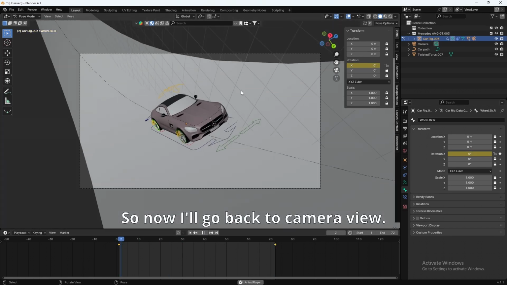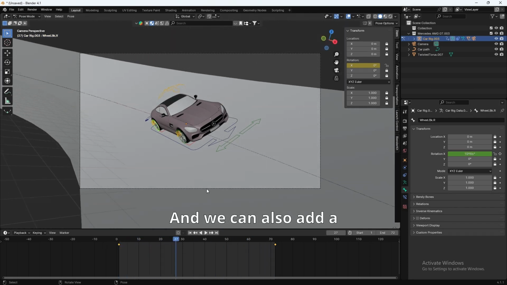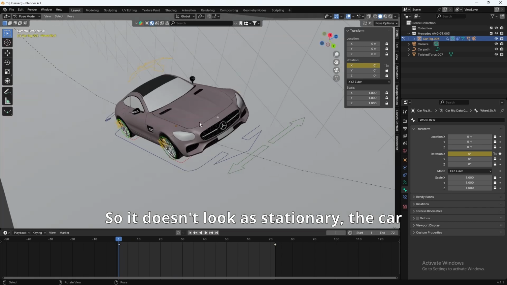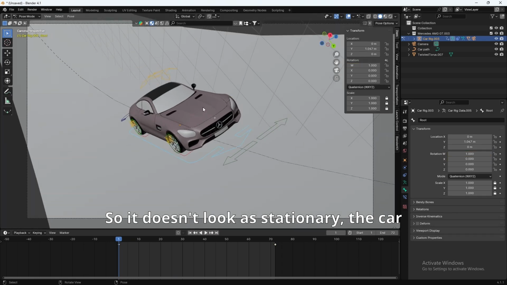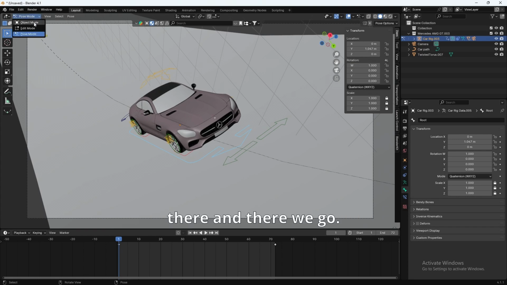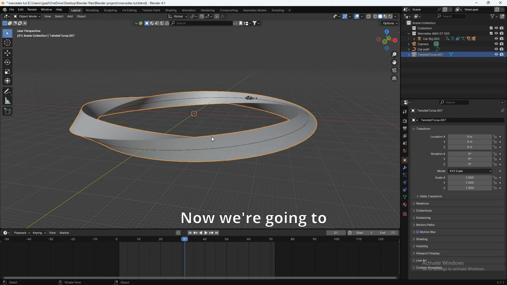So now I'll go back to camera view. Tires are spinning. There we go. And we can also add a camera shake to the camera so it doesn't look as stationary, the car body. But that's a good starting point there. And there we go. Okay, now we're gonna move on to the shading.